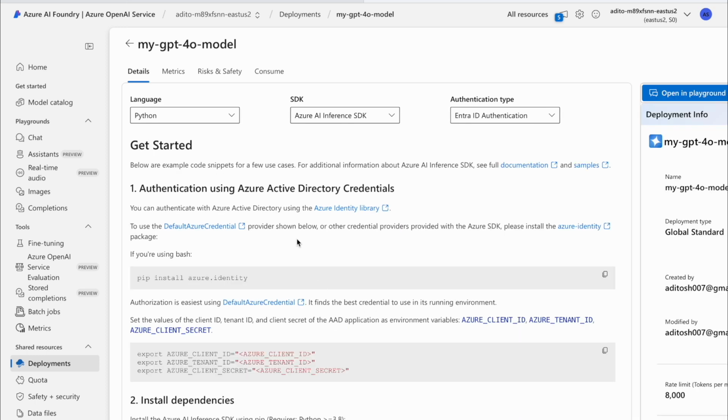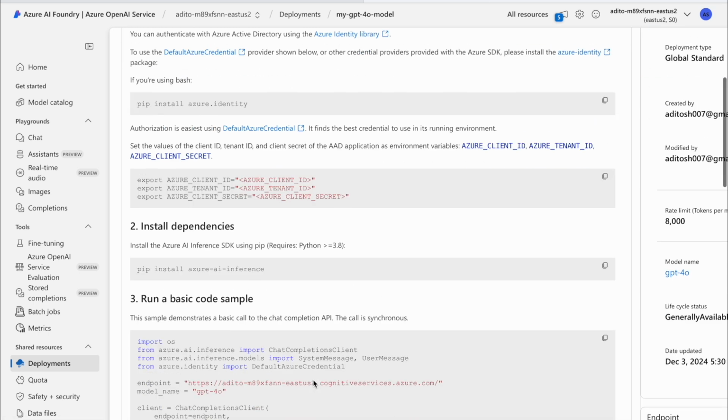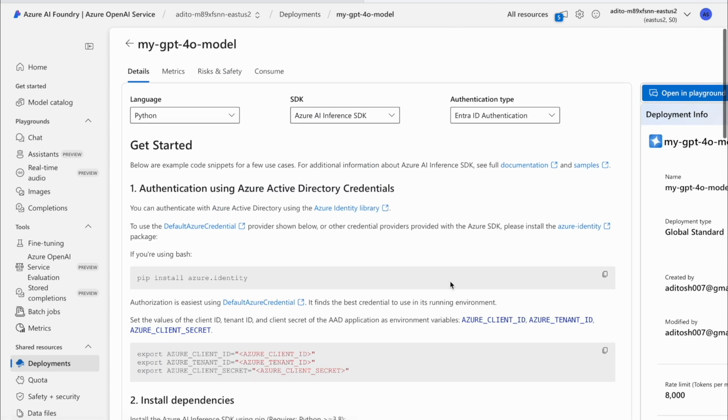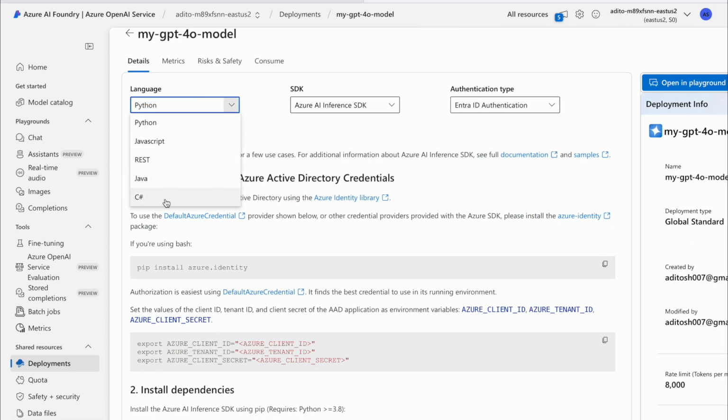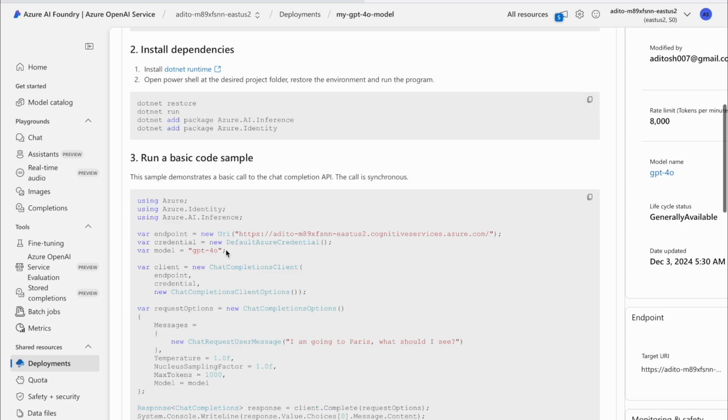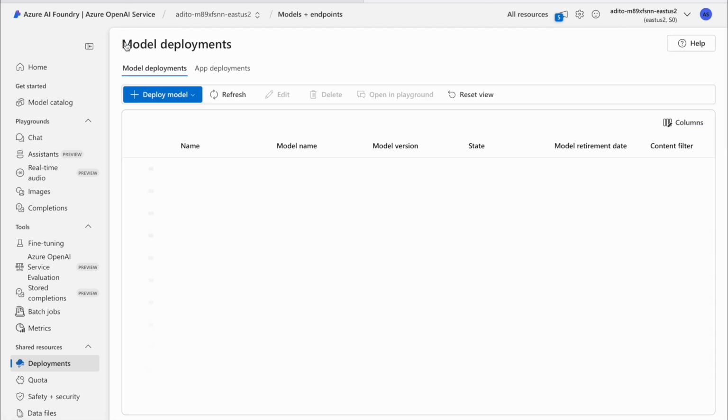And once we have the model ready, we have the instructions on how to integrate it with Python using Azure AI Interface SDK and using authentication type as Entra ID authentication. This is the documentation and it guides us essentially through how the code will look like in Python using Azure AI Interface SDK. It's pretty cool. I like the support that this platform is giving us. All the information. We can change the language to C sharp and then have the documentation on how to integrate it. But I'm going to skip that part for now.